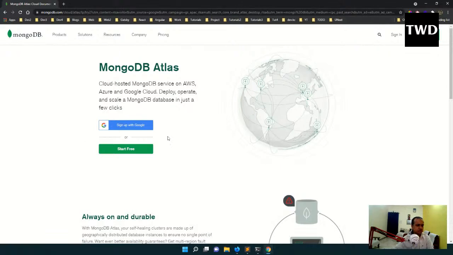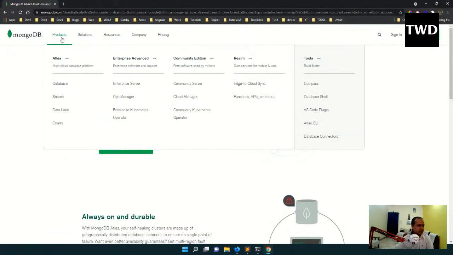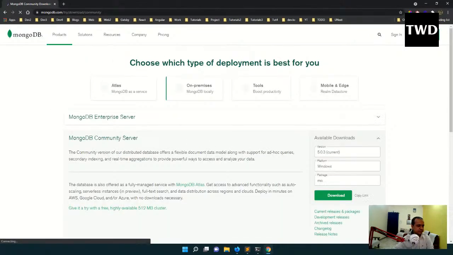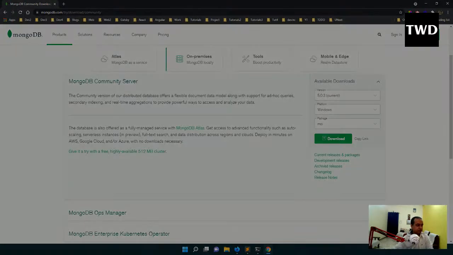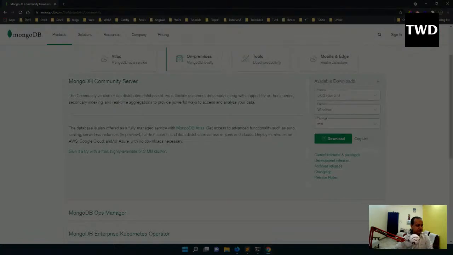So here, what you need to do when you are on this site, you have to go to Products and there's Community Server, you have to go there. Okay, and you have to download this. I have already downloaded this, so I'm not going to do it again, but I want to tell some of the things which will come up if you're following this.